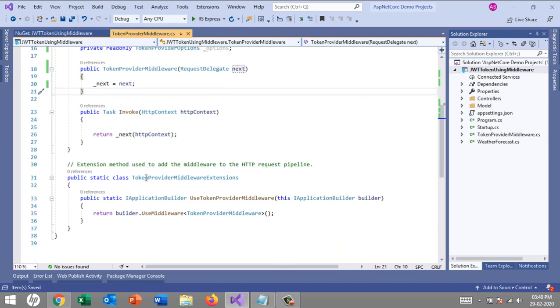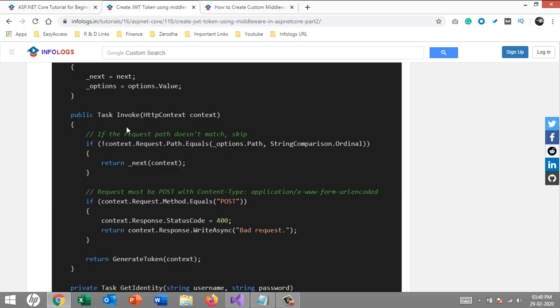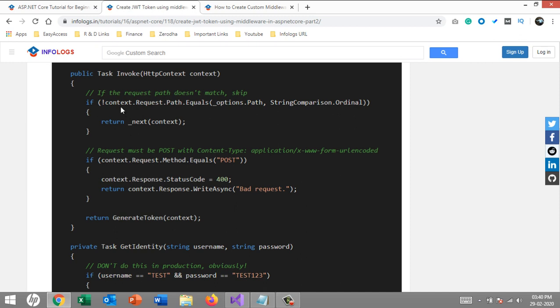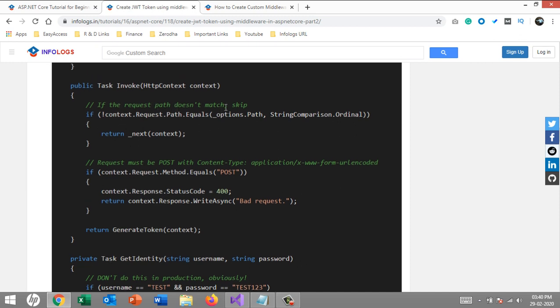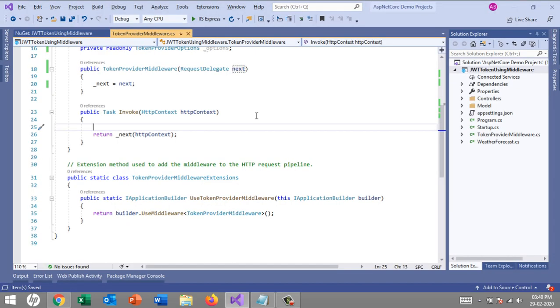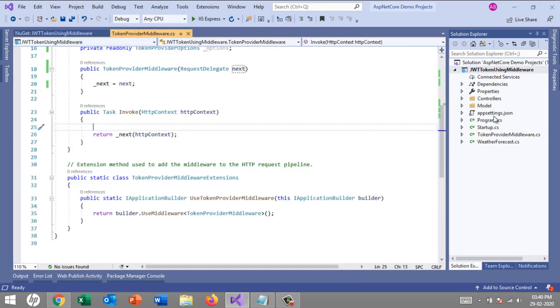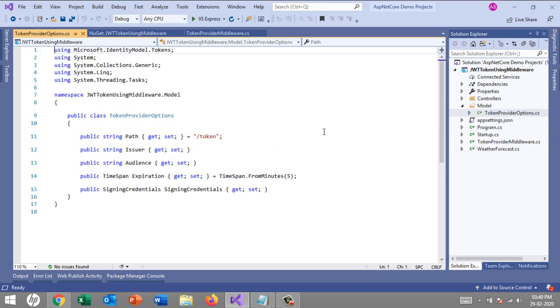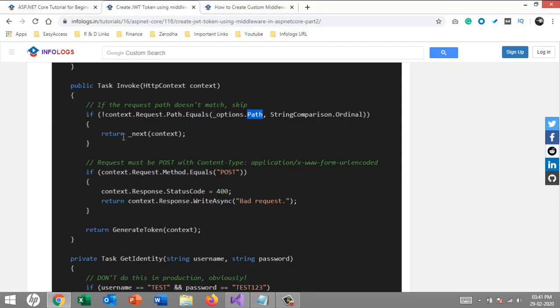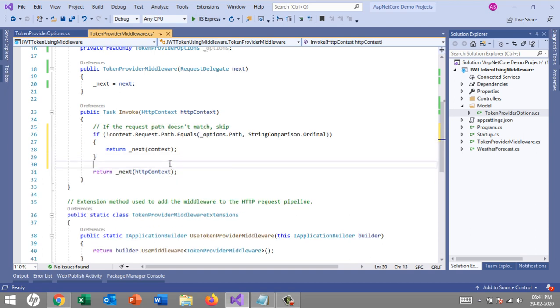Okay, and we have Invoke. There is a bit of code under the section. If the path doesn't match, then skip. So options.Path, that is what we have already set in our model, that is /token. If that path matches, then we are going to execute a few things on the middleware. This is the particular section. Here we are talking about context.Request.Path.